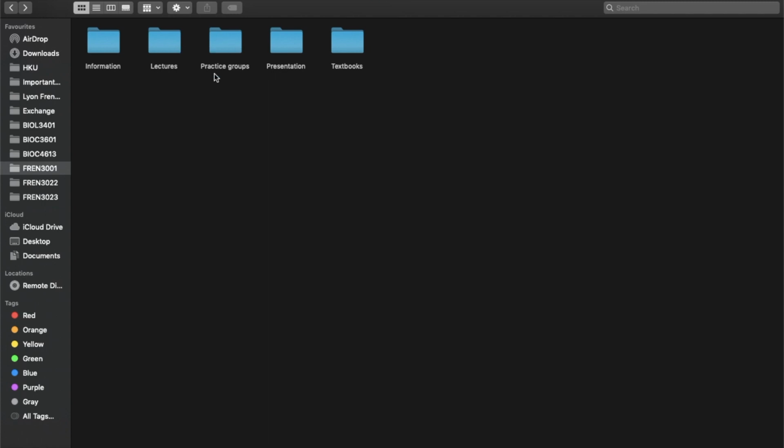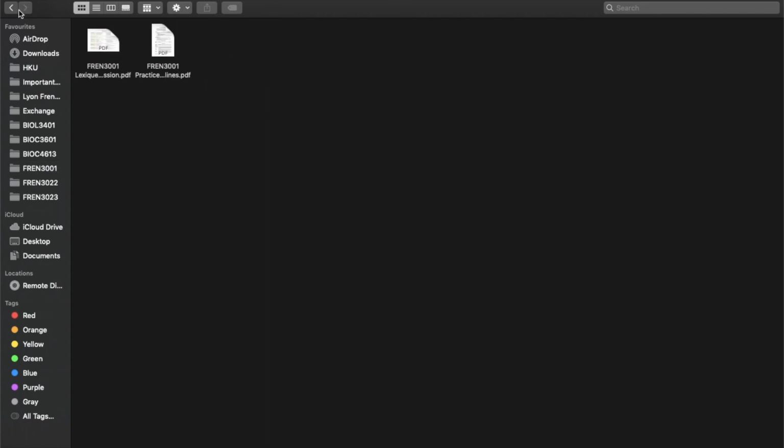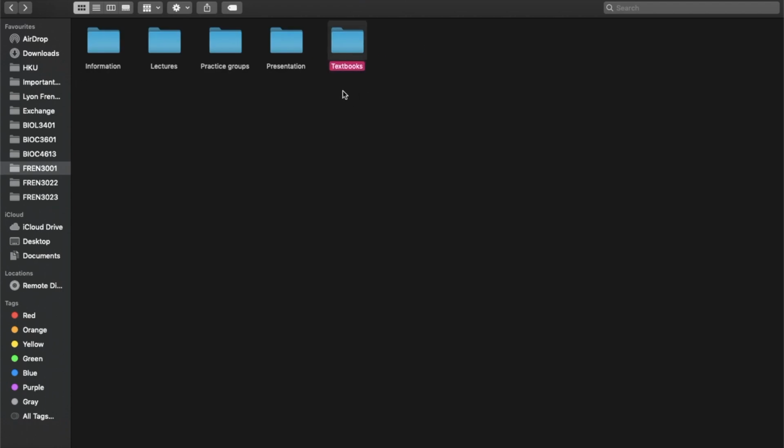And these two folders will be for the things I need for weekly practice group and my final presentation. Right now it only has the guidelines for these two things, nothing fancy. And then the last one is just textbooks, which is, yeah, again, self-explanatory.